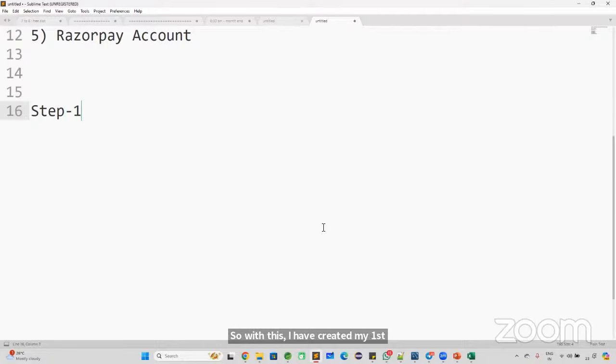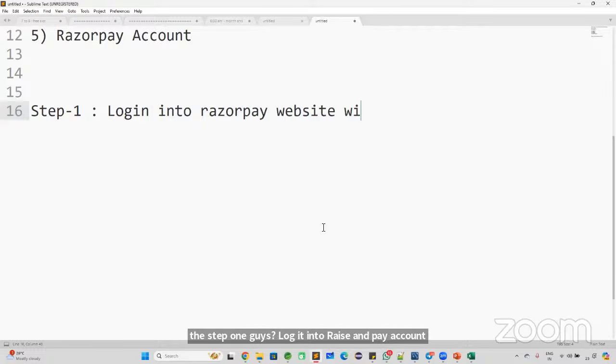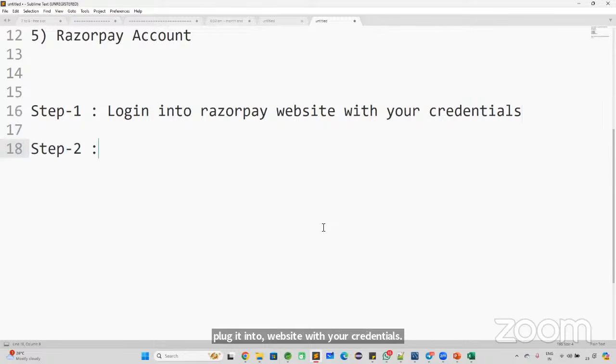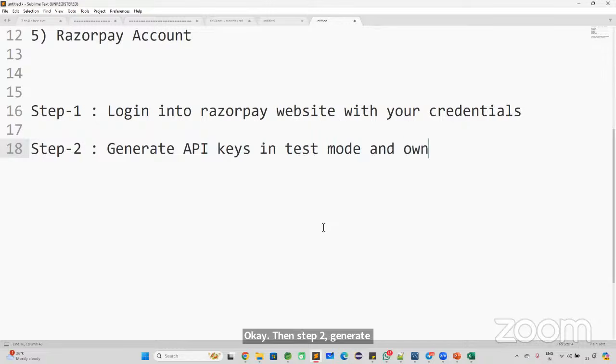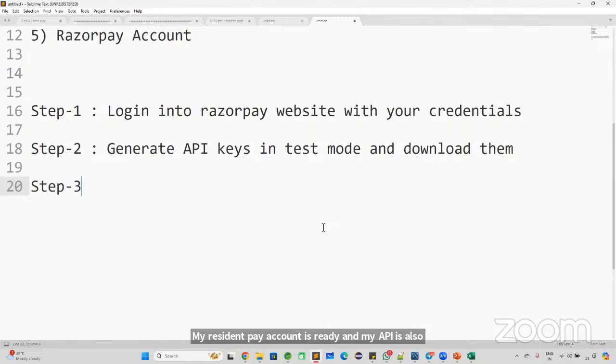So with this, I have completed my first step. What is step one, guys? Log in to the Razorpay website with your credentials. Then step two: generate API keys in test mode and download them. This is my step two. We are good now. My Razorpay account is ready and my API keys are available. Now coming to step three. Now we need to start creating our Spring Boot application.